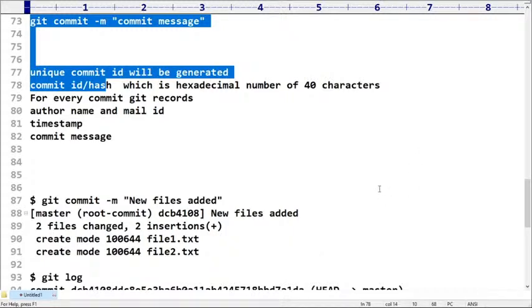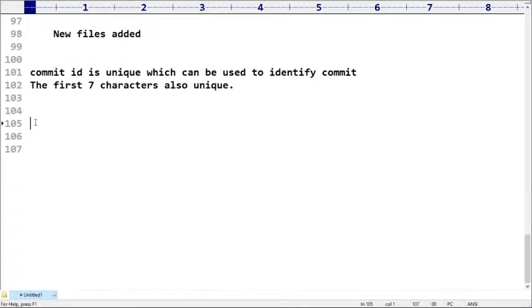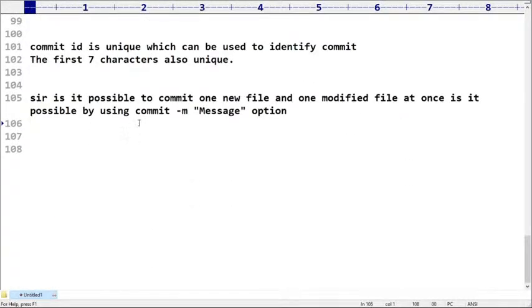Okay, Viraj is asking a small doubt. Just observe that. Viraj's doubt is: sir, is it possible to commit one new file and one modified file at once, by using git commit -m? Yes, you can do that. No problem at all.